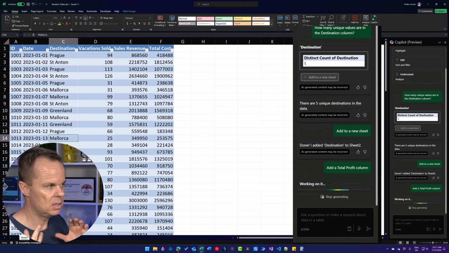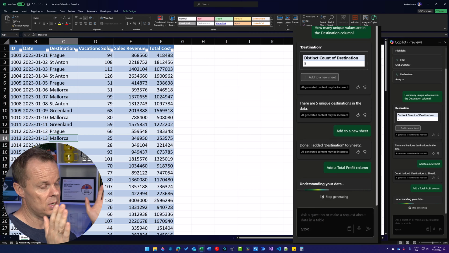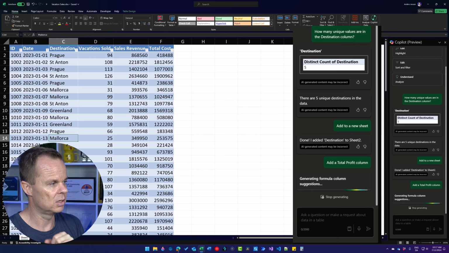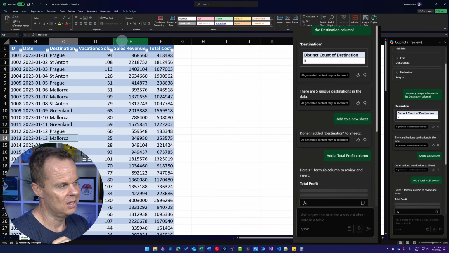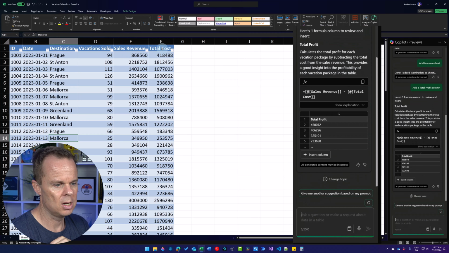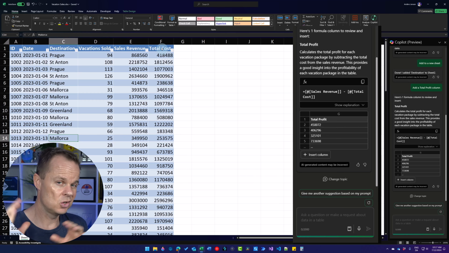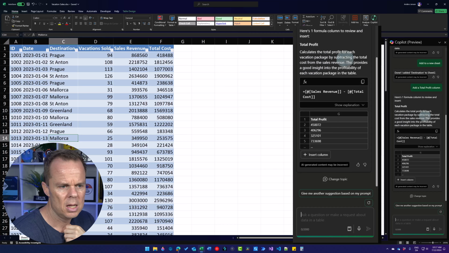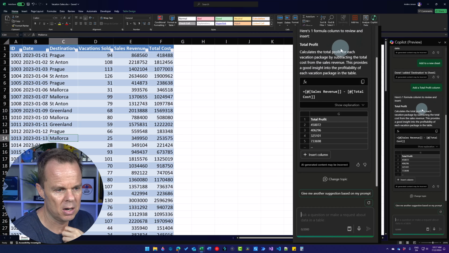And here I just count on that I have named my columns well, and Copilot will understand what is needed to calculate a total profit. It does something with, I can tell you it's revenue minus total cost, but imagine how powerful this is. Just name your columns well and Copilot will understand it. If I go back to the Copilot sidebar, here it says the total profit calculates the total profit for each vacation package by subtracting the total cost from the sales revenue. We can also see the formula here.